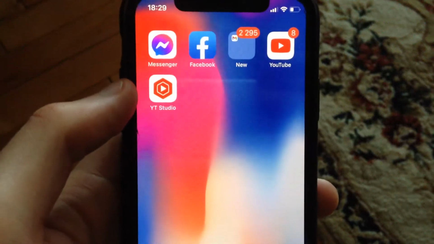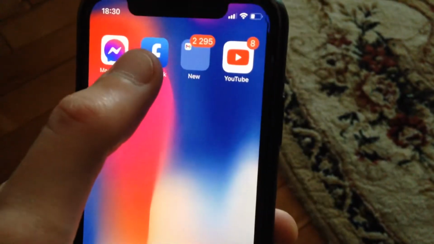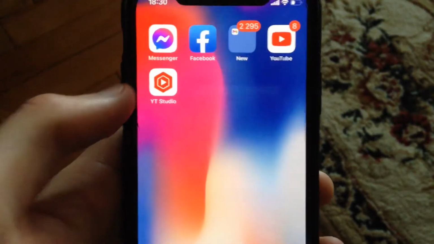Hello dear subscribers, today I will tell you how you can fix your problem. So if Facebook couldn't refresh feed, here is how you can fix it.